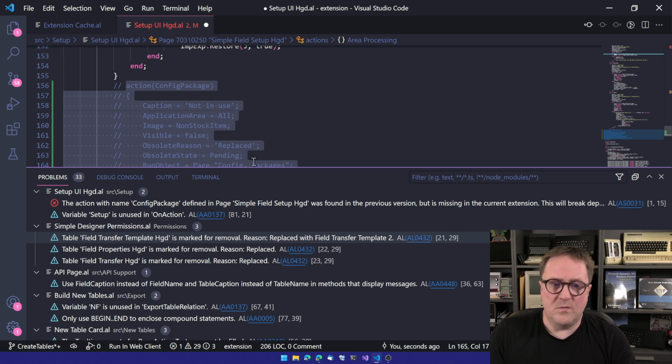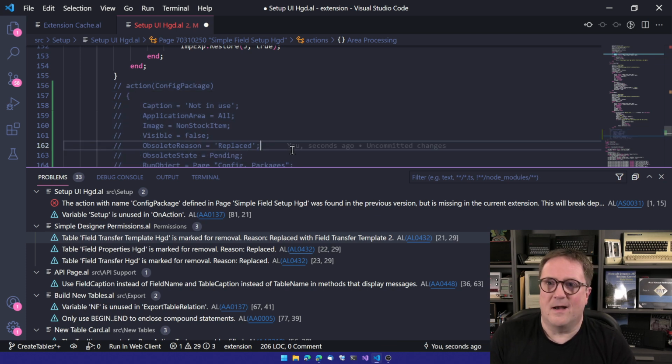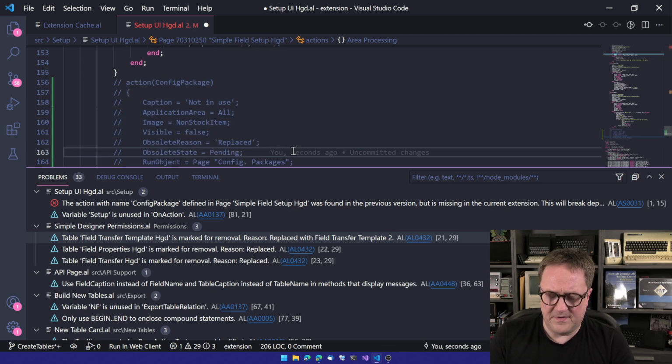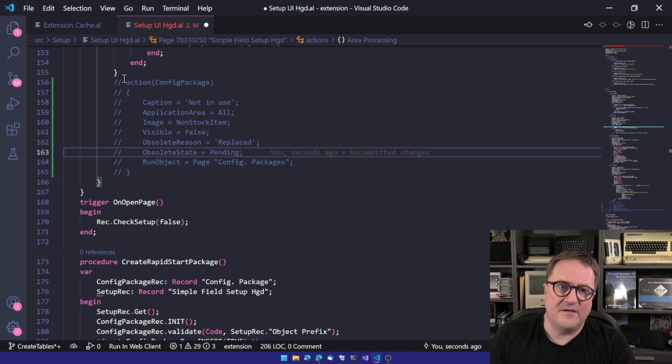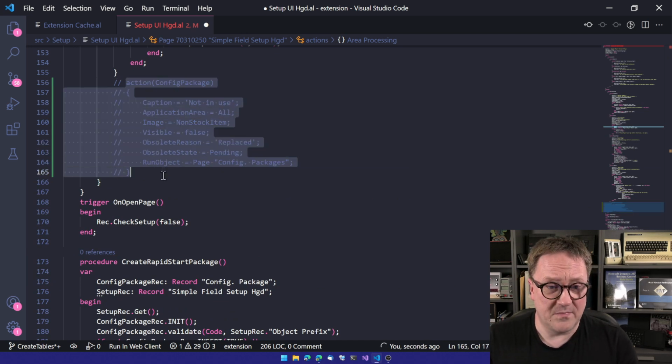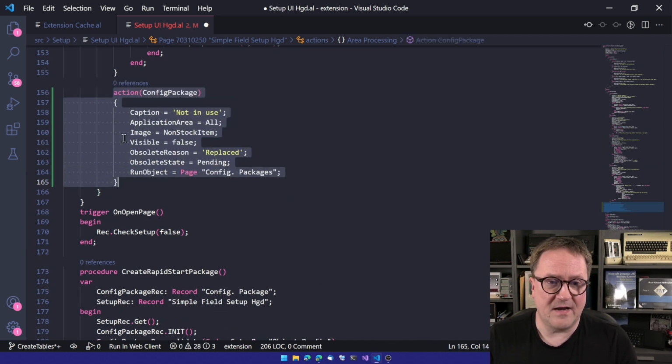So I'm no longer allowed to get rid of this action because it has been public at some point. So I have to keep the action and say, okay, it's visible, it's obsolete, and so on.